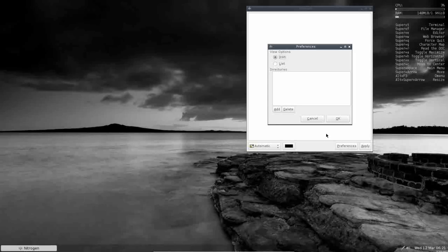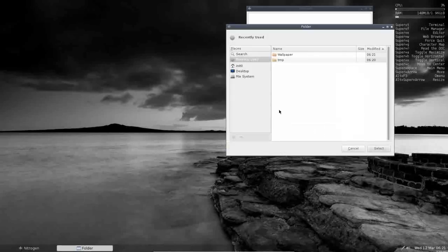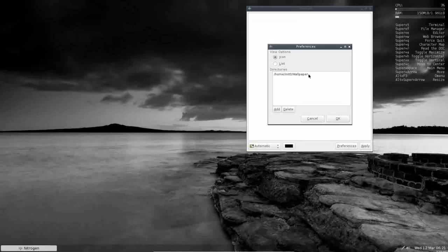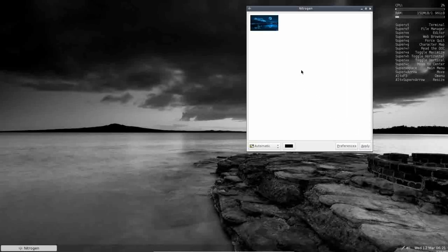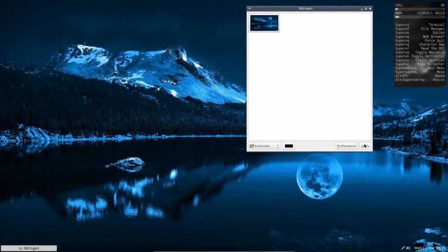Go to Preferences, and we're going to add. I'm going to take it to that wallpaper folder and select. Now you're actually selecting a folder. So now anytime you download a wallpaper and stick it in this folder, it will automatically show up in your Nitrogen list, and you can add as many folders in here as you want. So click OK, and there's our wallpaper. So select it and click Apply, and there you go. We now have our new wallpaper.